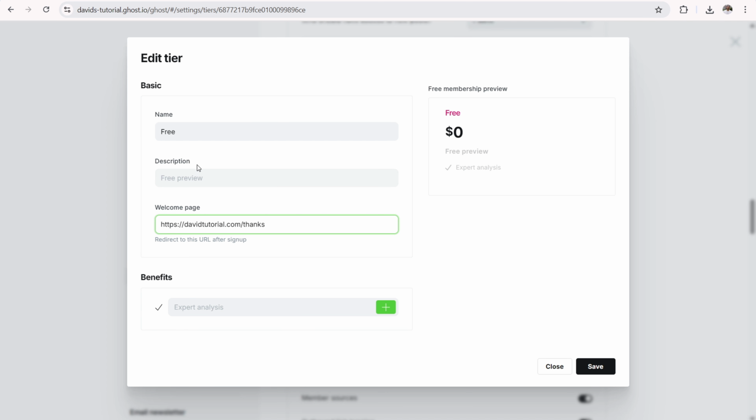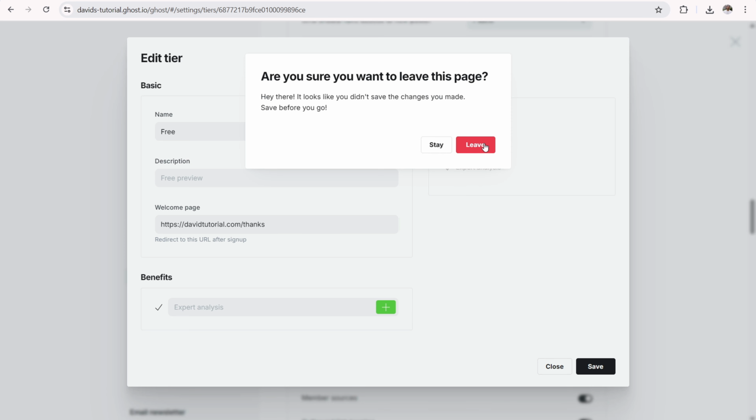You don't want people to just subscribe and then it pops up saying, thanks for signing up. No, create a thank you page and direct people there and set the expectations of what they can expect going forward with getting emails from you, or create it as a one-time offer page. Anyways, that's the free membership. Let me get out of this.